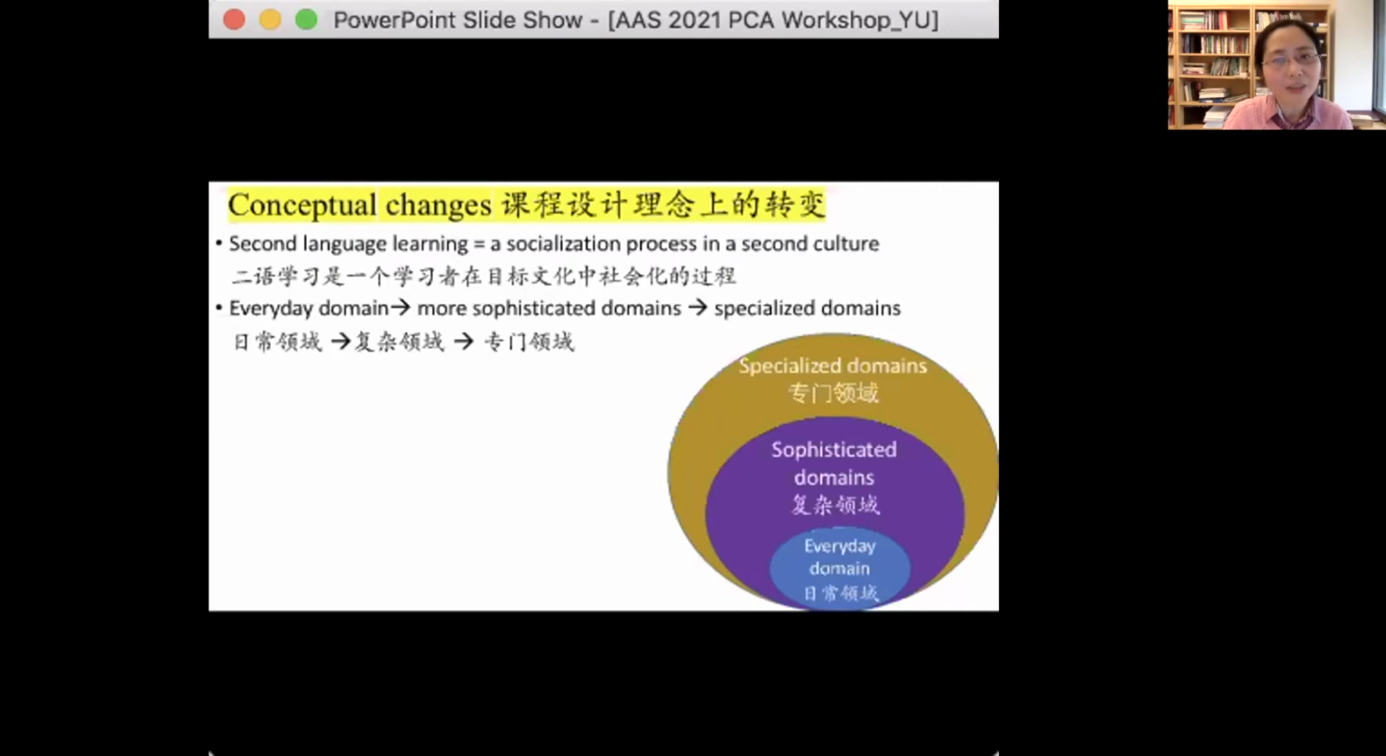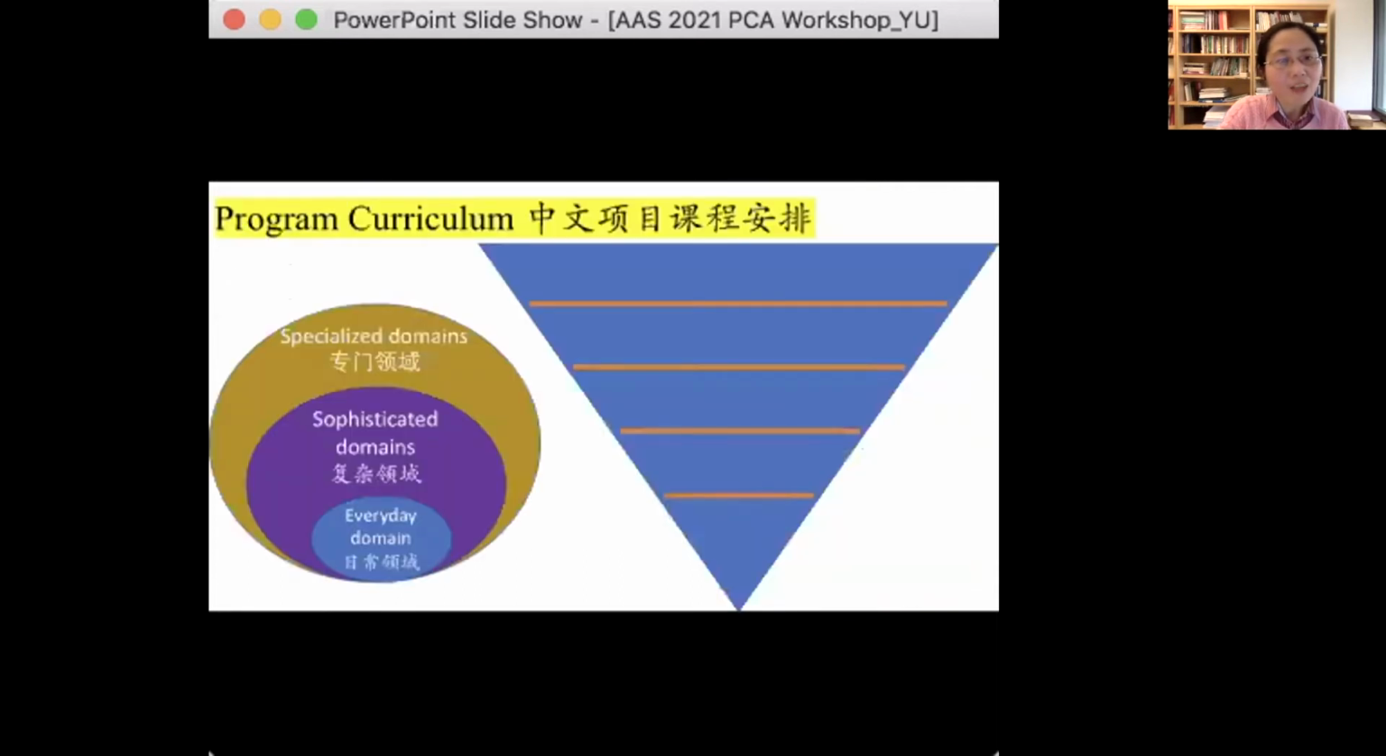Just like a child first gets socialized in their home environment, then in school, and then in the society at large, a language learner moves from one domain to another, from the everyday domain to the more sophisticated and finally more specialized domains. If we keep this domain idea in mind, we will have a clearer purpose in our curricular design.